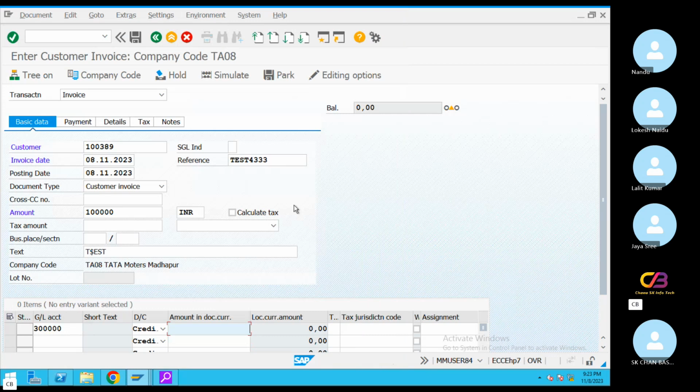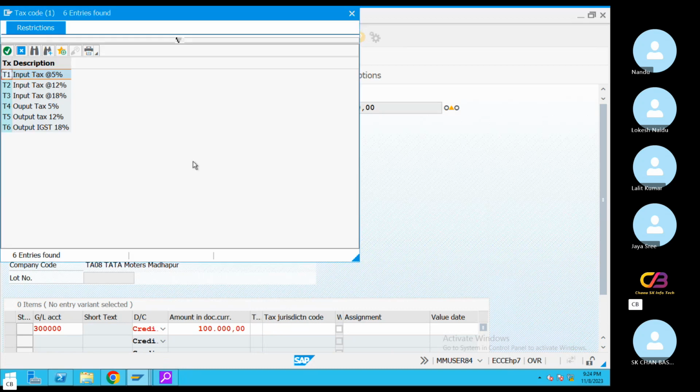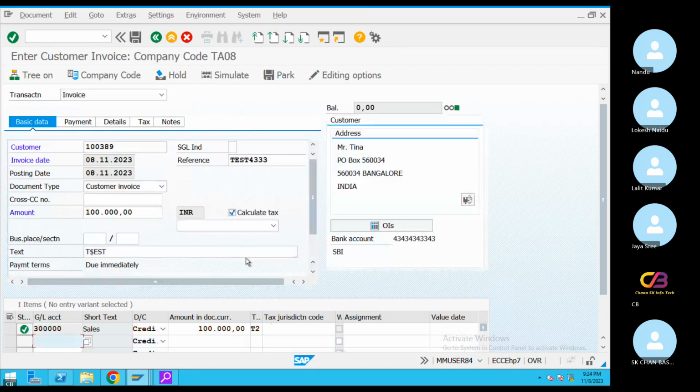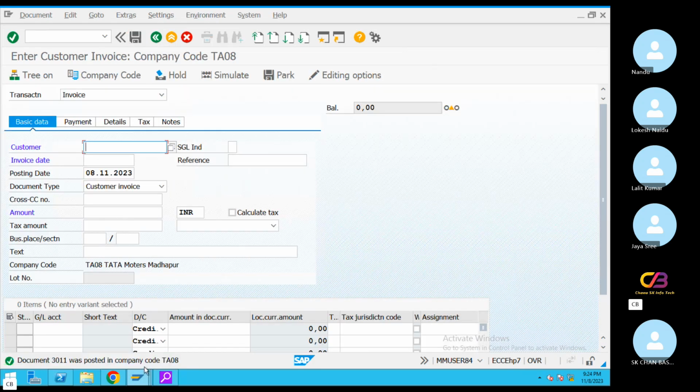So, test. Okay, so calculate tax. So you can take 12%. So tax is calculated. Save it. Okay, so this is completed.